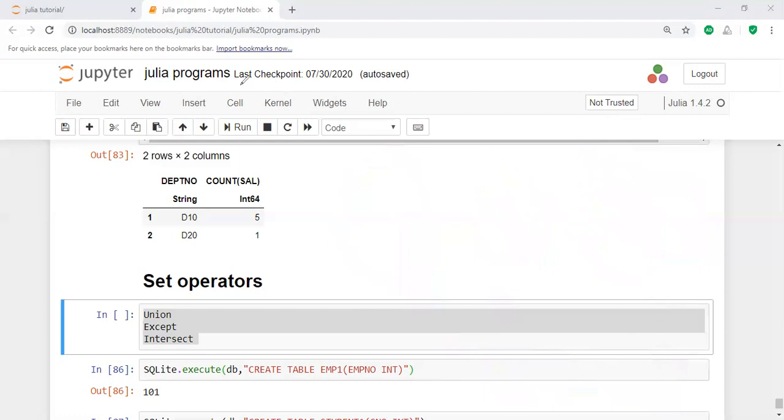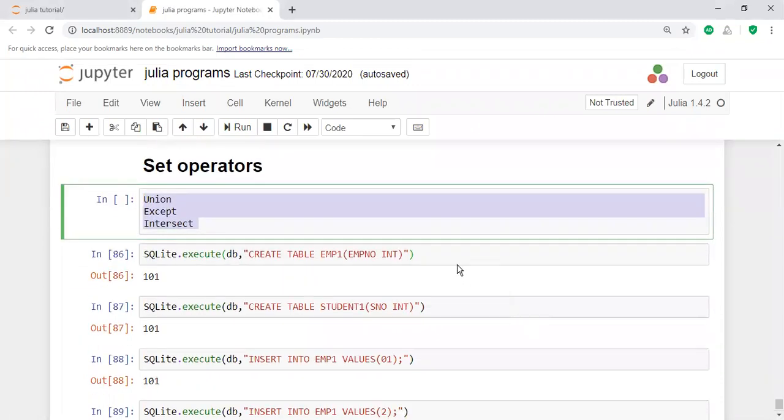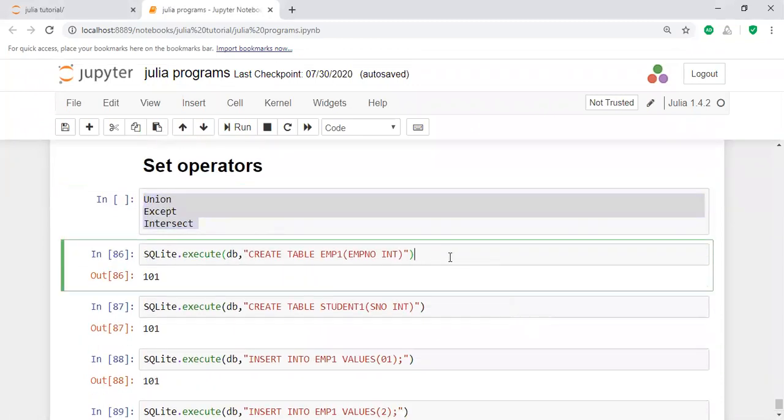How can you apply this using set operators? For this purpose I am going to create a table, for example the employee table. In SQLite, I execute this against the corresponding database.